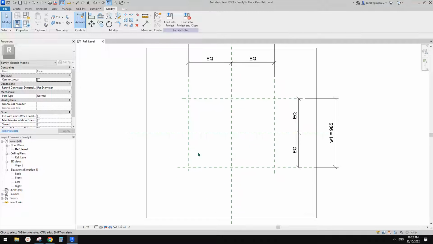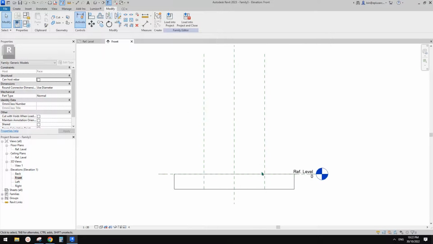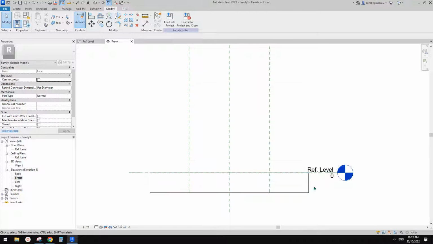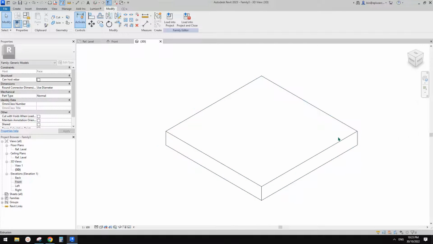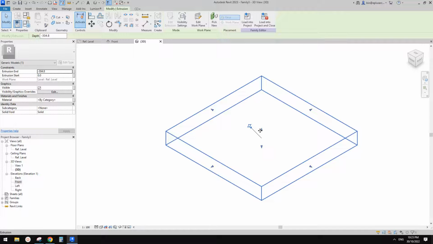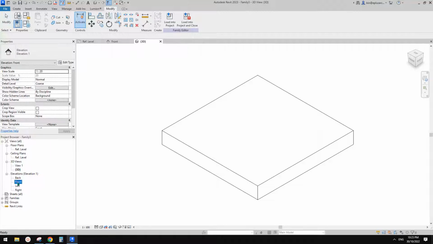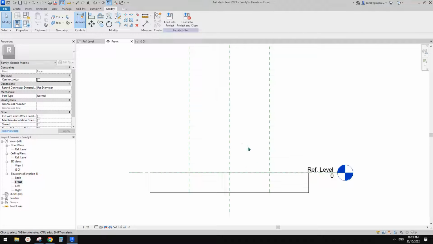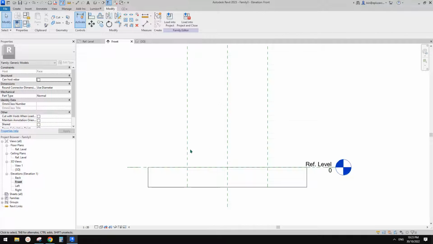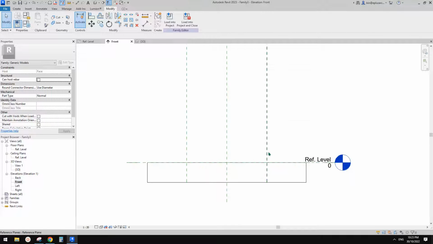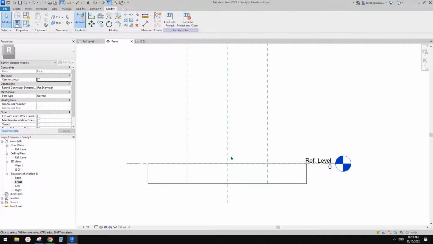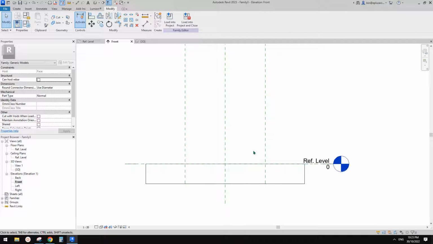So now let's go to front view. So imagine this is a base, right? If I go to 3D view, this is a base for the face-based family. So if we place this family onto a ceiling, it will be upside down. So what we're going to do is create that shape. It will be something like this. It will be curved, and we need to create that curve. So I'm going to use reference lines to create those sweeps.